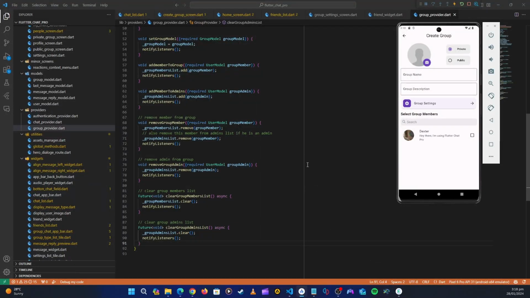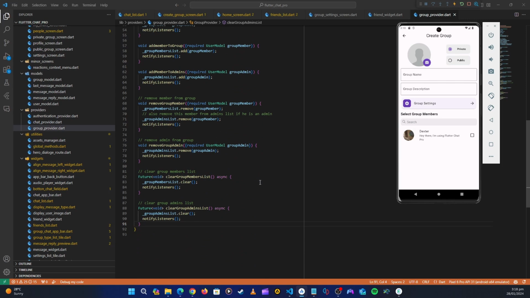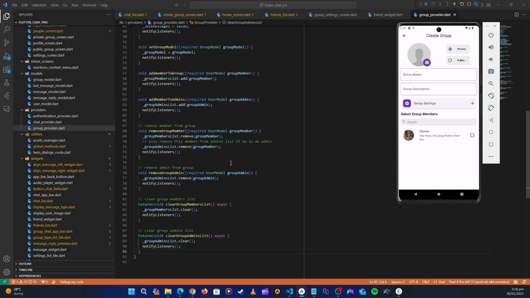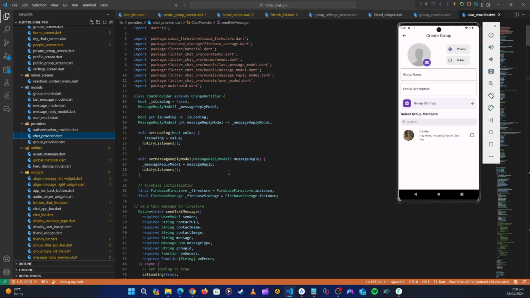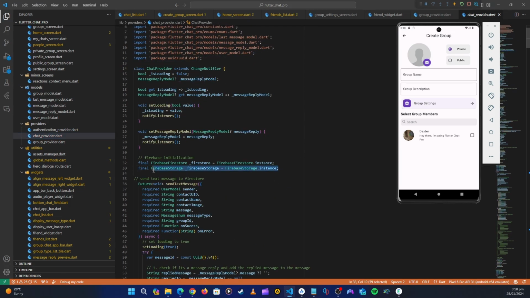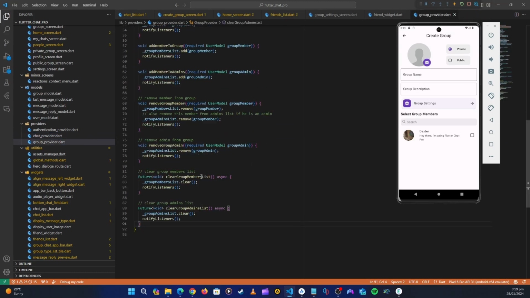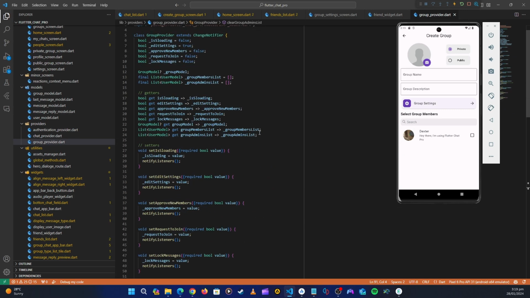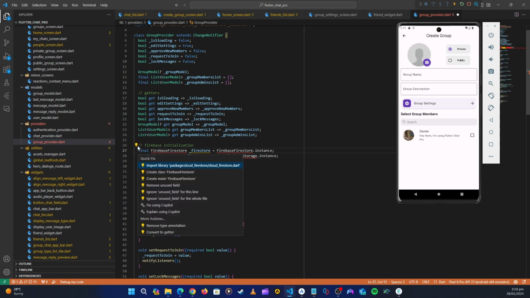So now it's time to create the group. Okay, so let's do that. We need to create a method inside our group provider here. So first of all, let's copy some of the Firebase initialization. You can just simply copy it from the chat provider, and then let's close it. Let's put them just above here. Great. Let's import these.